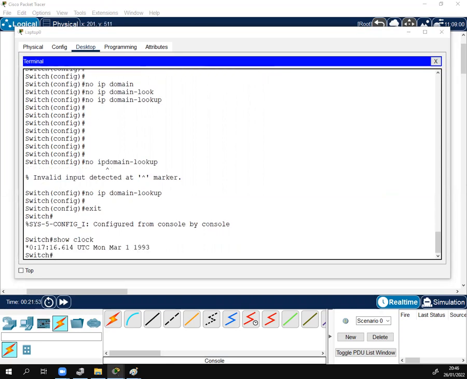Oh, cool. The clock says it's out of date, okay? The clock says March the 1st, 1993.